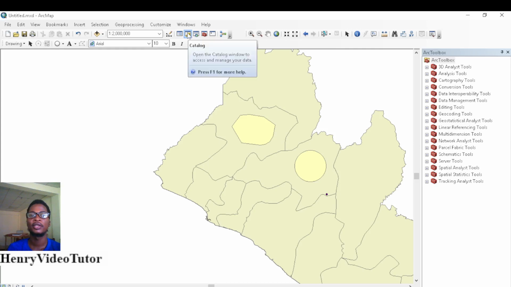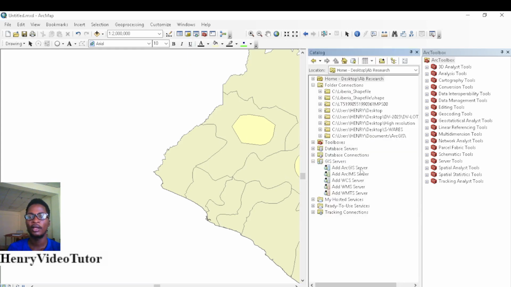Next is your catalog. So this catalog is where all of your data is stored. So you can import your data, you can connect a folder with your data in catalog, you can also remove your data. The only time you can delete data is when you go to ArcCatalog.